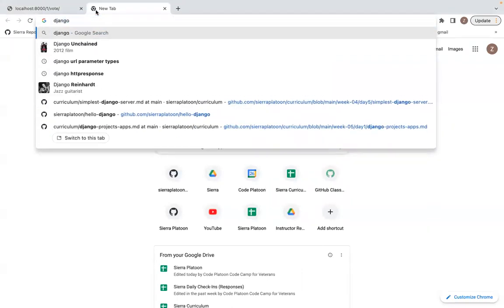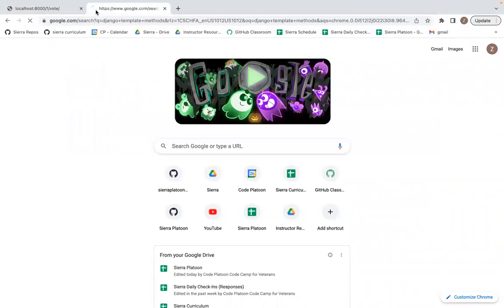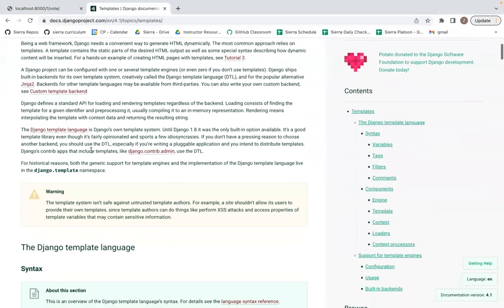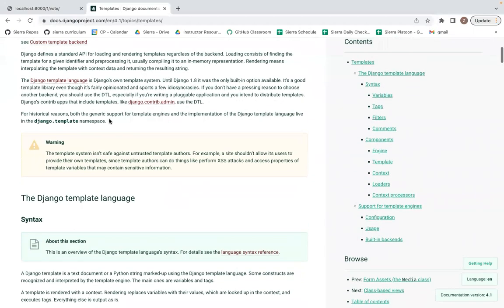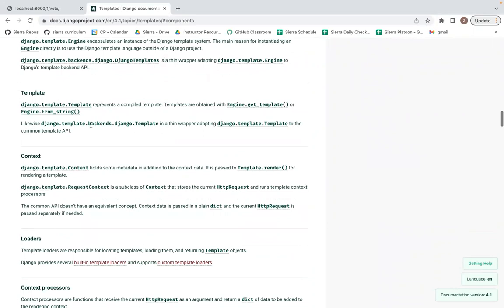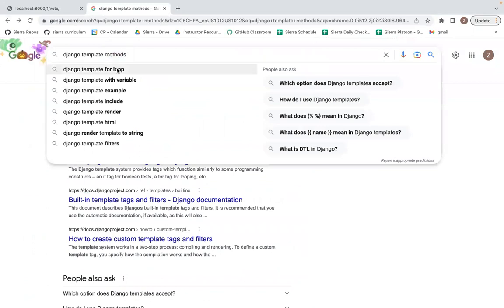Django template methods, maybe. Their documentation is pretty good. It is pretty extensive. There's a lot, but maybe components? No. Yeah, I'll look this up. And I don't have one off the top of my head right now.